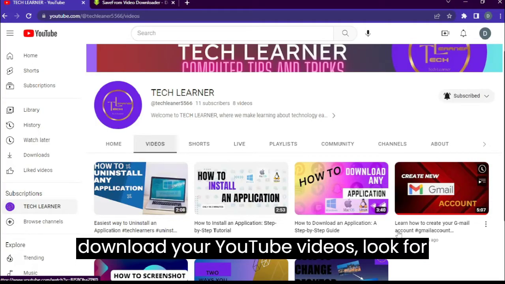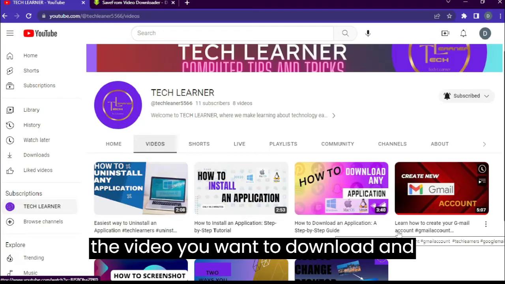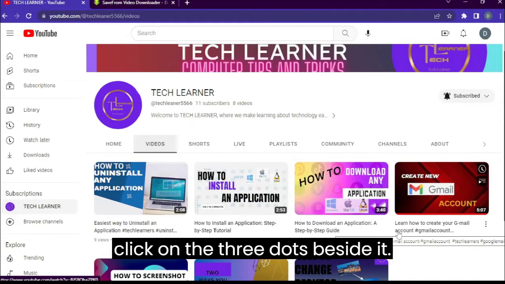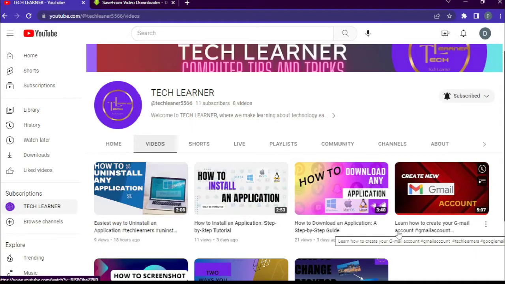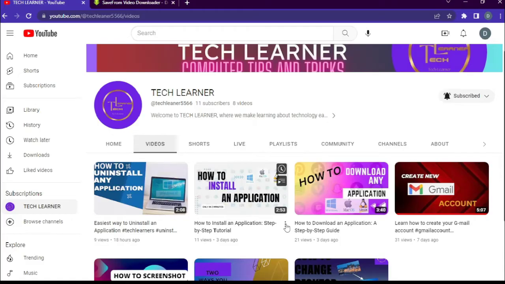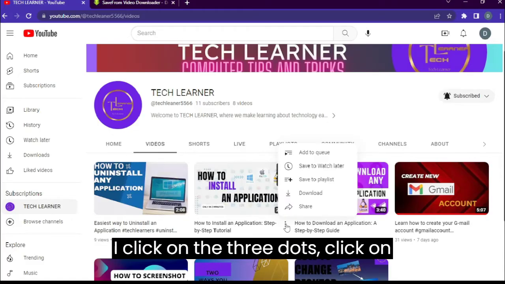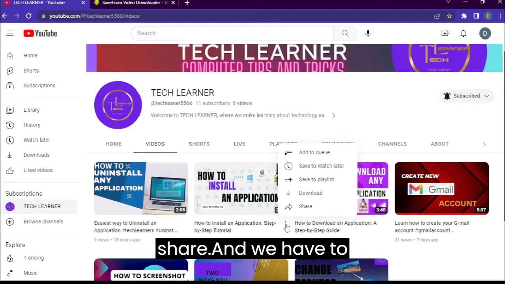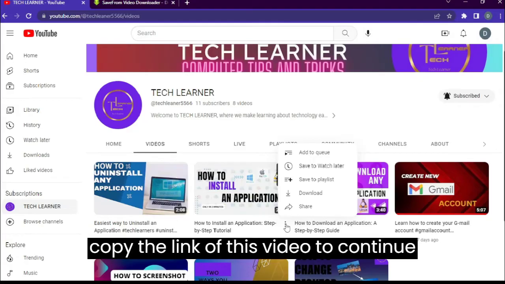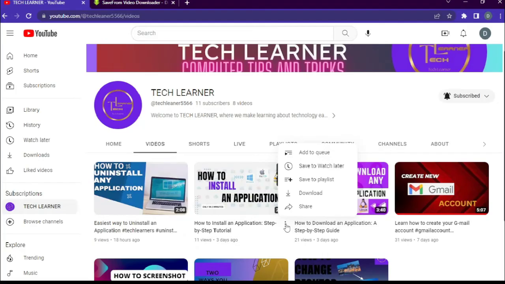To download your YouTube videos, look for the video you want to download and click on the three dots beside it. Click on the three dots, click on share, and we have to copy the link of this video to continue. Copy.